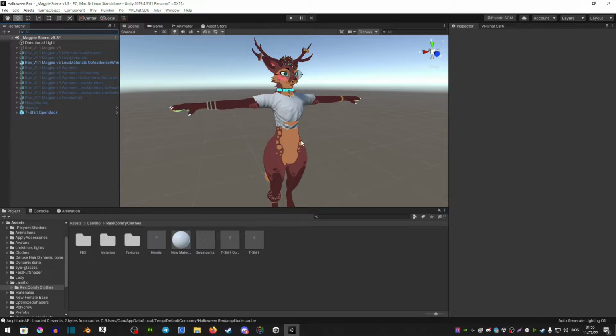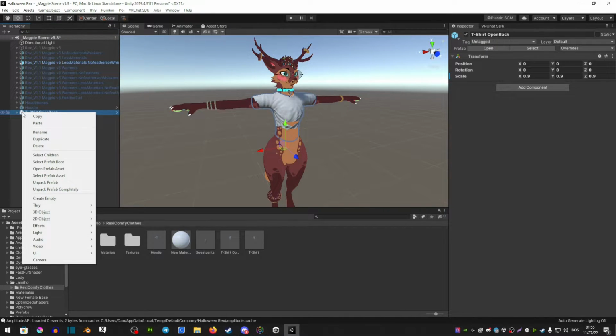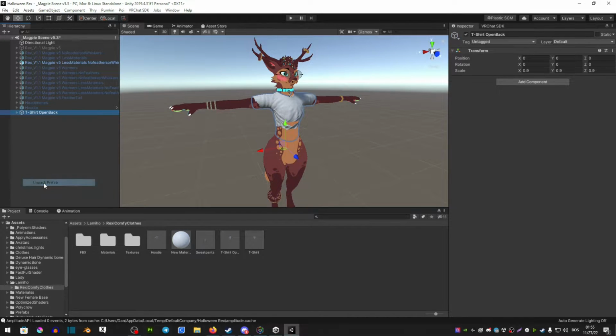So the way you apply your clothing is you want to, on the left side, right click on your shirt or the thing on your clothing. You want to unpack prefab and then extend it all the way. Now, everything that you see here extended, if you see lowercase end, you can just ignore those. Just extend all the ones that you don't see the end of.